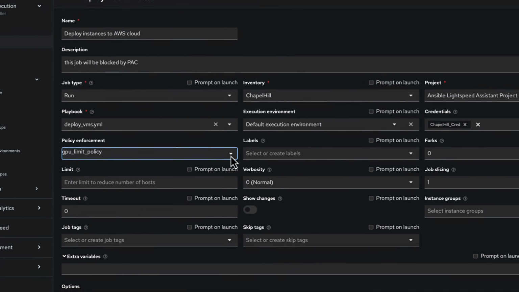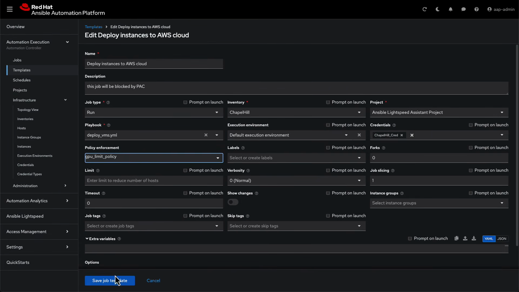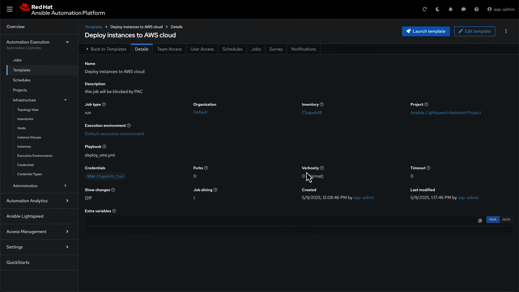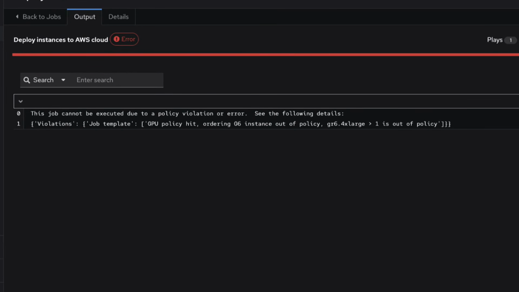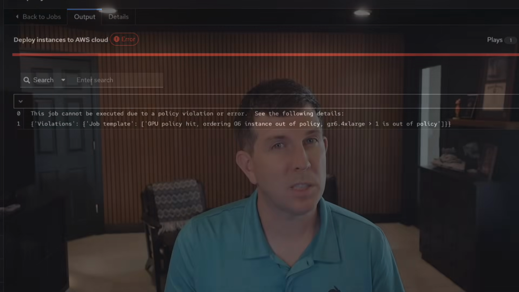And that's just a glimpse of what's possible when we combine AI with Ansible Automation Platform. From intelligent assistant to safe, policy-driven execution, this future of automation is fast, powerful, and responsible.